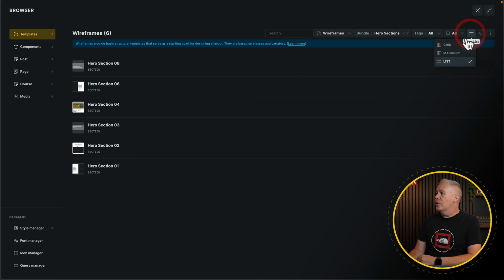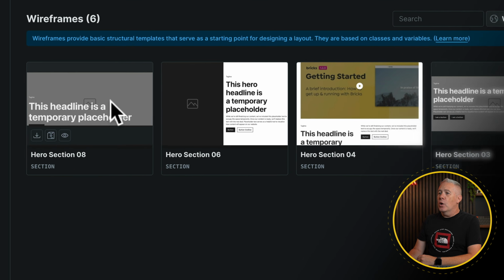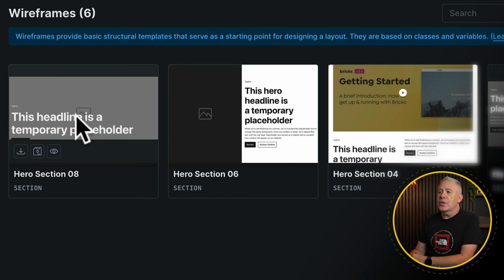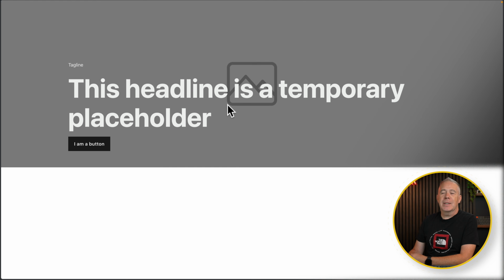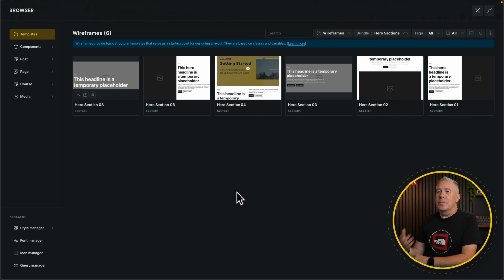Let's put this back into the grid view. When we hover over, you can see we now have actions. This is pretty much the same as what we've always had when you take a look at the templates. So for example, you can insert, you can import templates, or you can preview this. Click on preview, will do as its name suggests, open up a new tab and allow you to preview that particular template in all its glory. So that's the basics when it comes to templates.